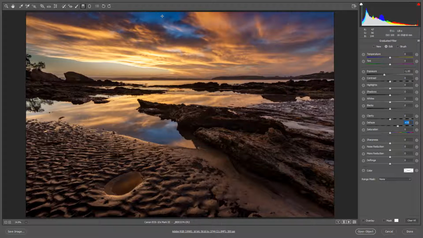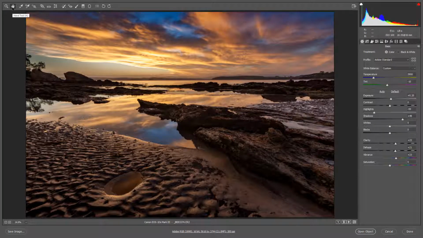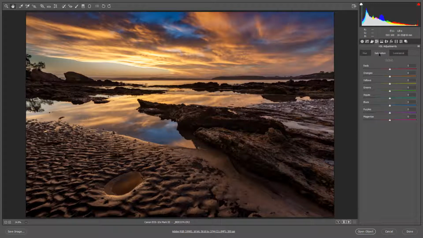So before I proceed with my graduated filter, I'm going to have to leave it and go to the hue, saturation and luminance and drop the blue down, just to make sure everything is working to my liking. So I'll just touch the V key to bring it back into play. I'll touch the hand tool. We can go back over on the right hand side and select the hue, saturation and luminance. It's the saturation we need. Just going to drop that blue down a little bit. Look at the difference it makes. That's fine, I'm happy with that.